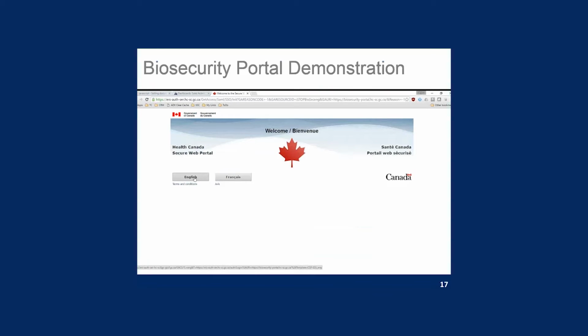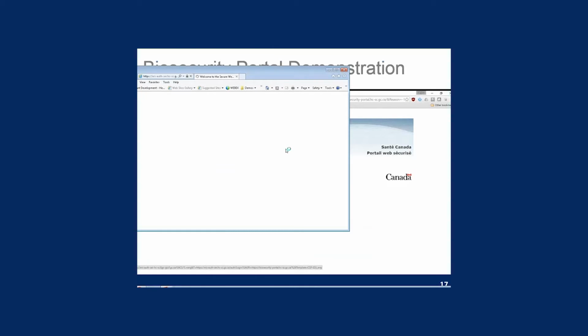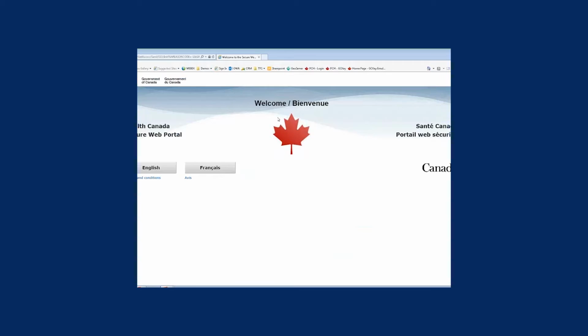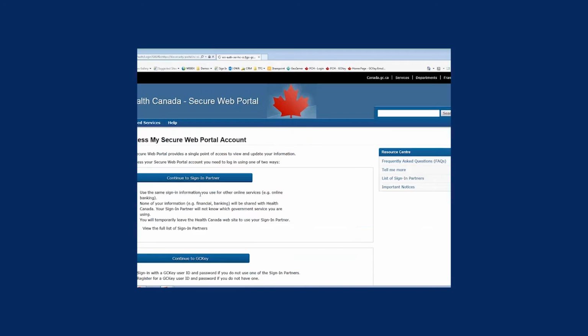I will go now to the portal. So you will see first, actually, when we go there, it will be redirected to the GC Key. One of the features that had to be implemented was a GC Key and integration with it. I forgot to mention that it's fully bilingual, in English and French. So I will choose English here.